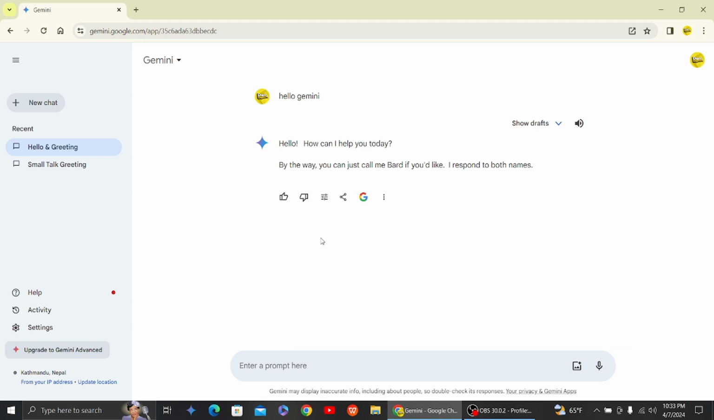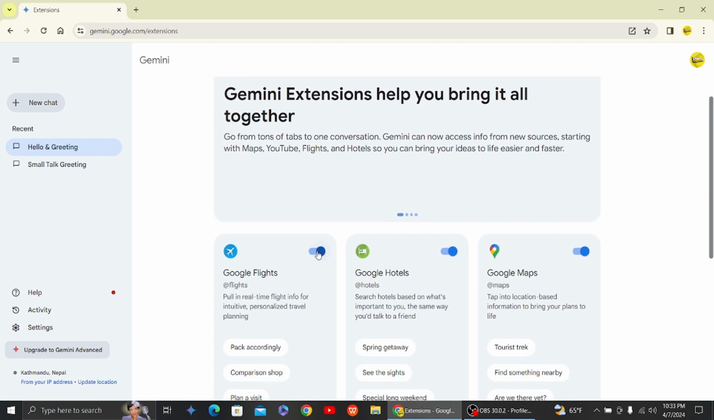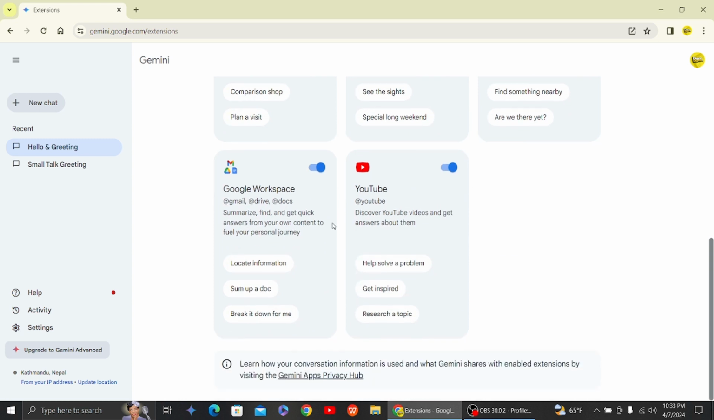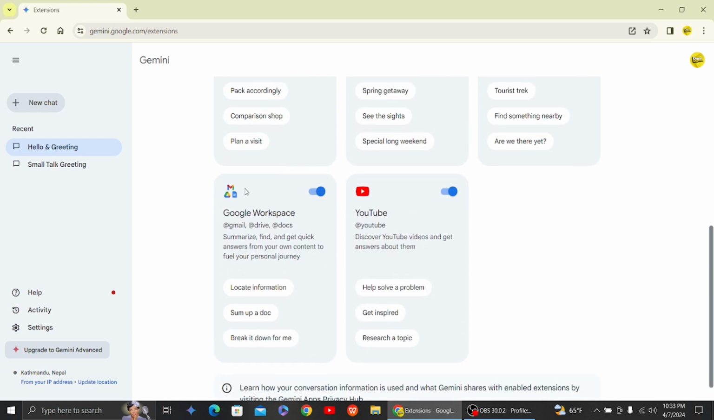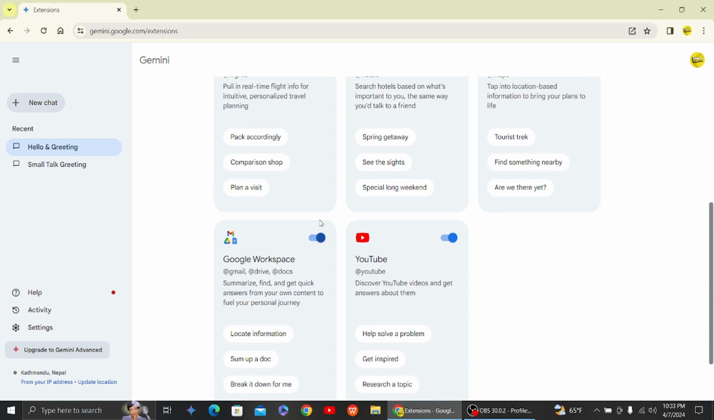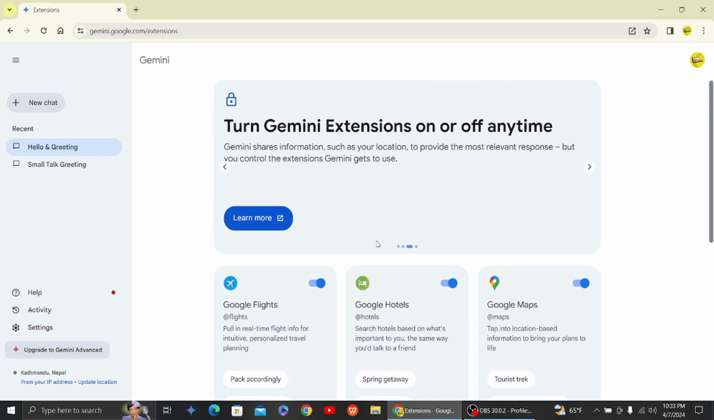So over here on the left hand side you can see the option for settings. Click over here and now click on extensions. And just like Google Chrome extensions, there are extensions for Gemini AI. So over here you have to enable this Google Workspace extension, and others are enabled by default. If you enable this Google Workspace extension, Gemini AI can access the files that are in your Google Drive.